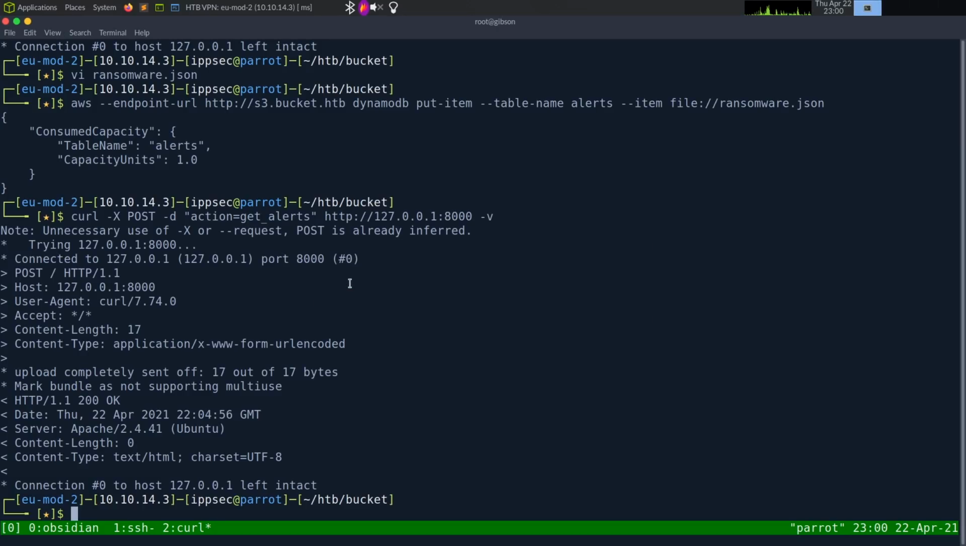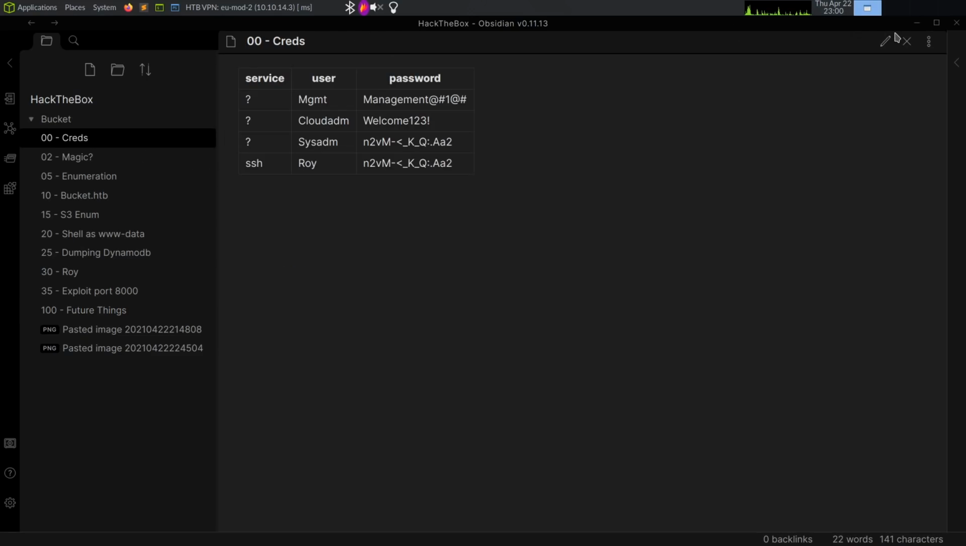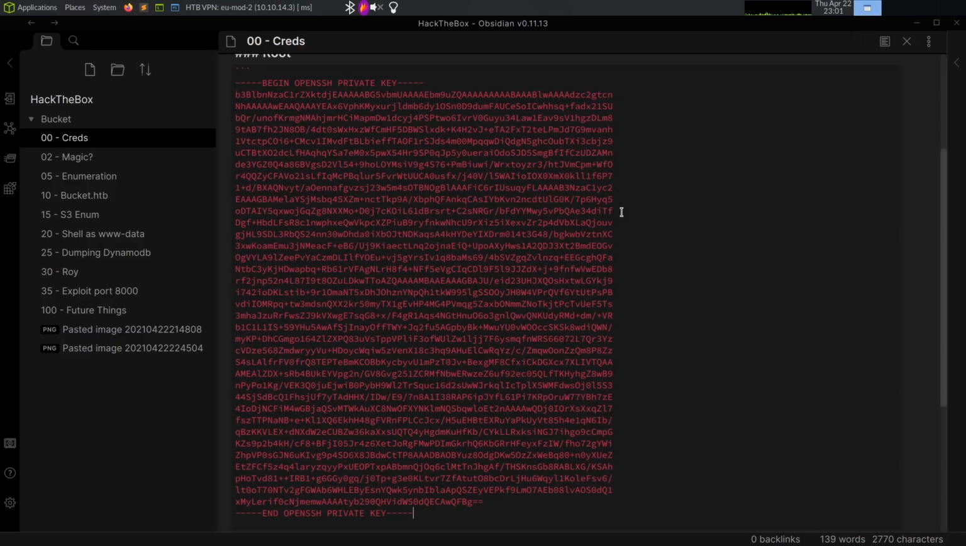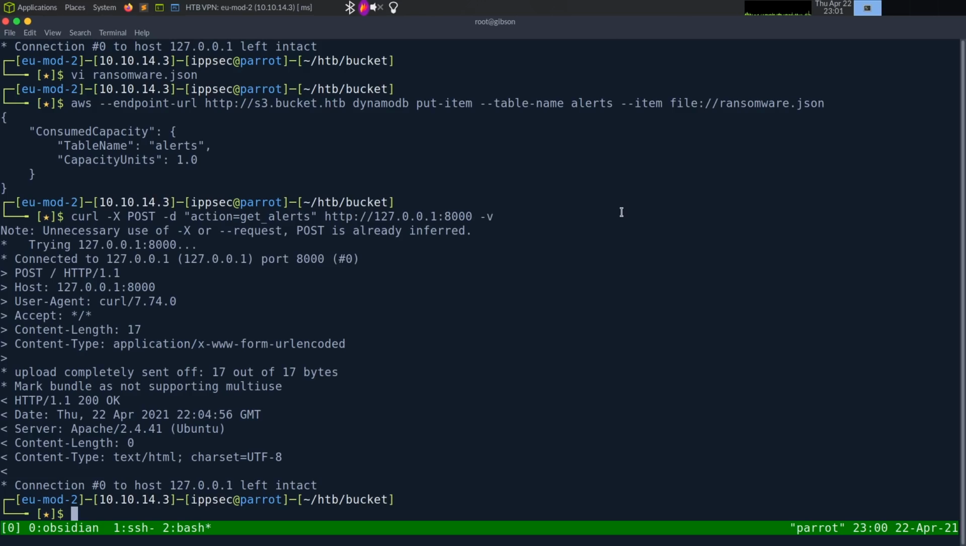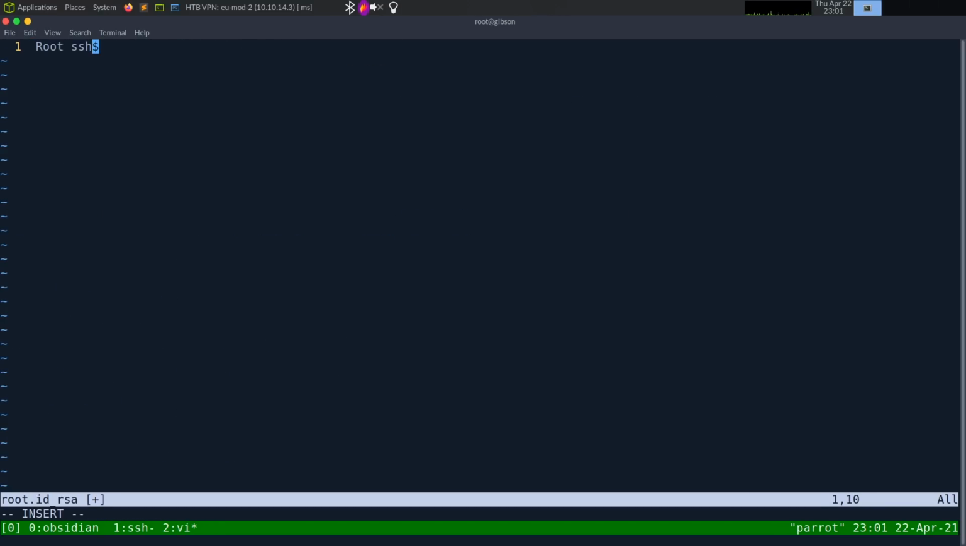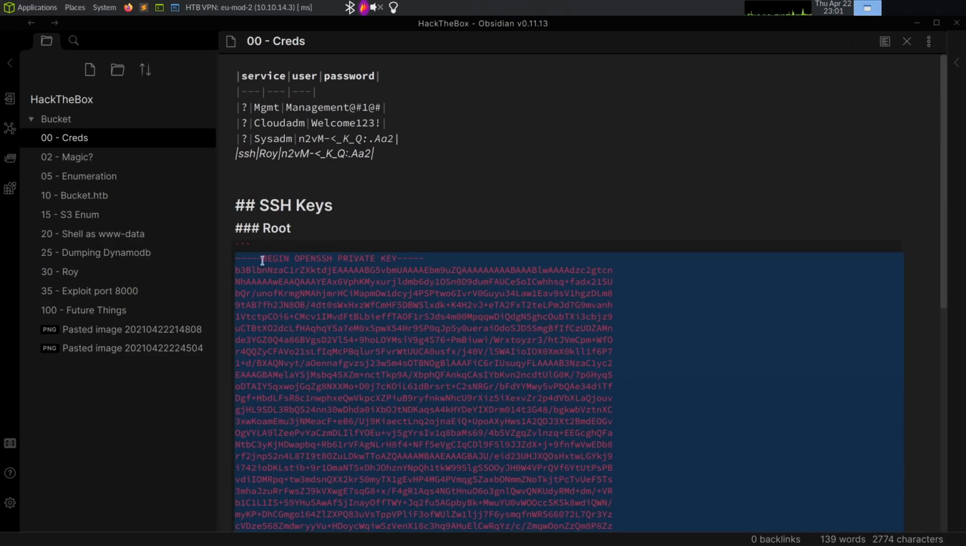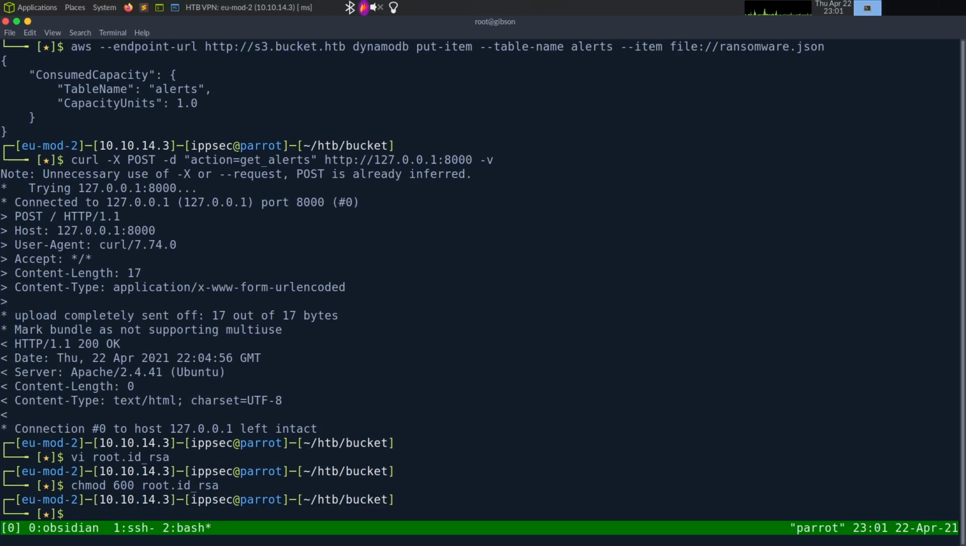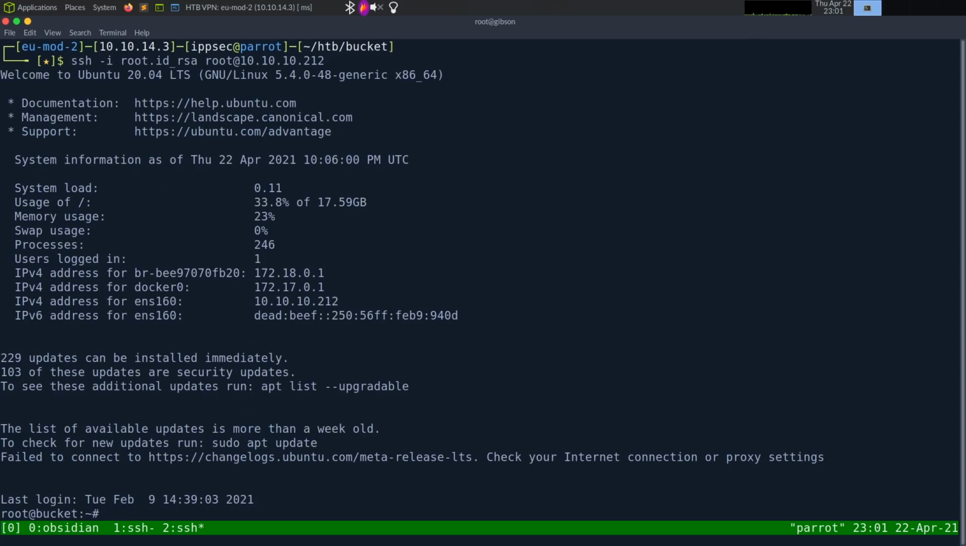id_rsa, we do. Go back to our notes, creds, and say root SSH, or we can say SSH keys. Root. There we go. So I guess now is time to test. Root id_rsa. Let's go back, copy this, paste, chmod 600 root, ssh -i root at 10.10.10.212. And we are root on this box.